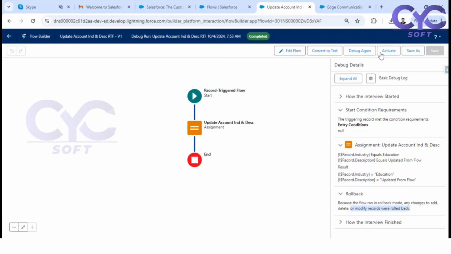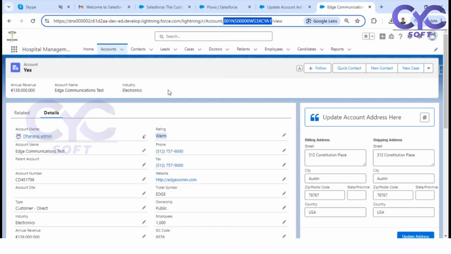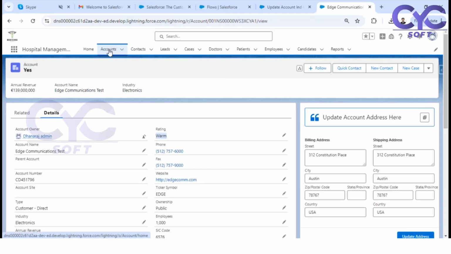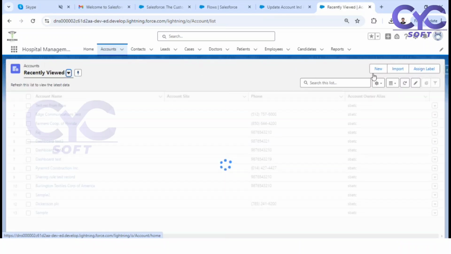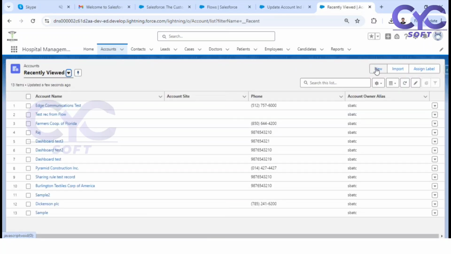Okay. Now just activate it. Activate it. So debug is completed. Activate it. Okay. Now go here. Just create a new account. Create a new account.